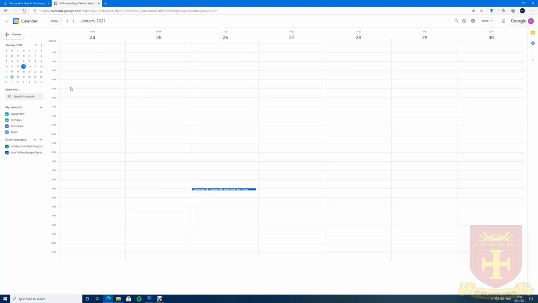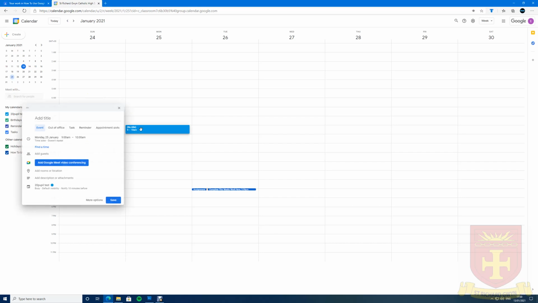You can also set yourself reminders to help you stay organized. So if you keep forgetting perhaps to check your work, then you can set a reminder. So by clicking on the calendar, you can add an event. Here I can call it Check Classroom. And all I've done to get this to appear is click at the time I want this to start. So I clicked at 9 o'clock in the morning. You can click Find a Time as well to find a time or be more accurate if you wanted to.